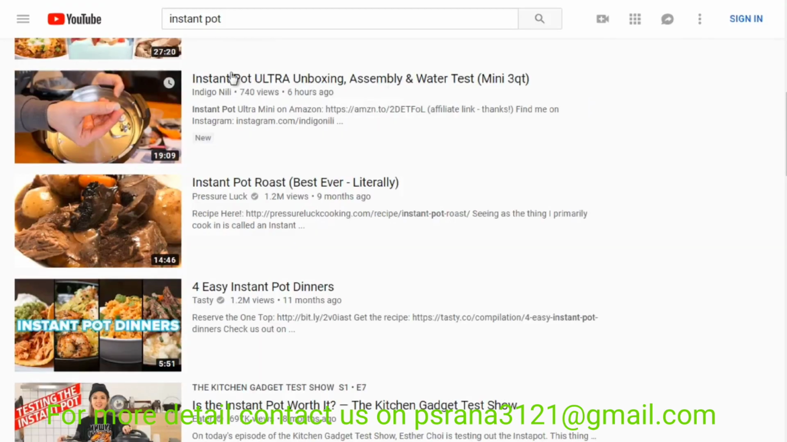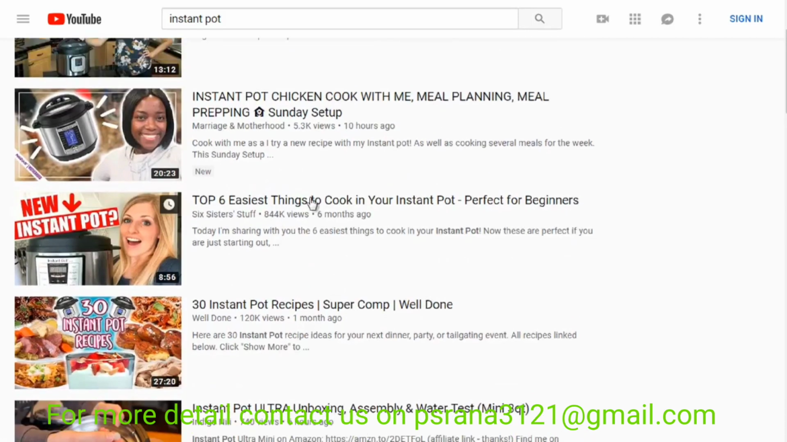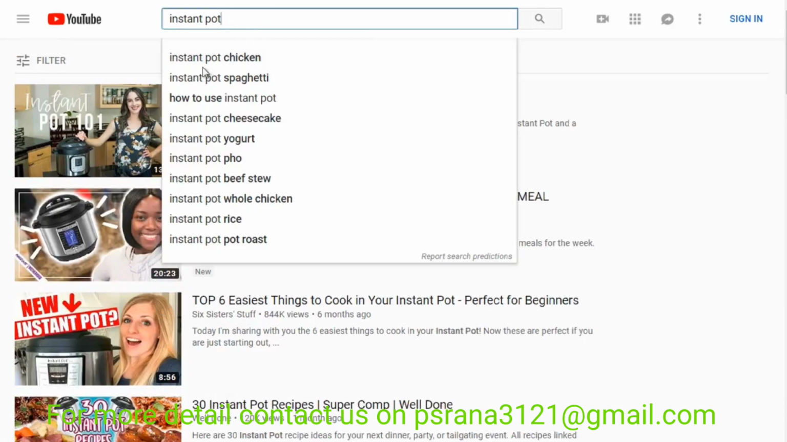If you scroll down, it says Instant Pot Ultra. All right. So if we go back here, Instant Pot chicken is definitely a top one. Instant Pot spaghetti, how to use an Instant Pot, cheesecake, yogurt, pho, beef stew, whole chicken, rice, and Instant Pot pot roast. So these are highly searched keywords. Now let's hop over to Google and see what we get. Do we get the same thing? Do we get something different?